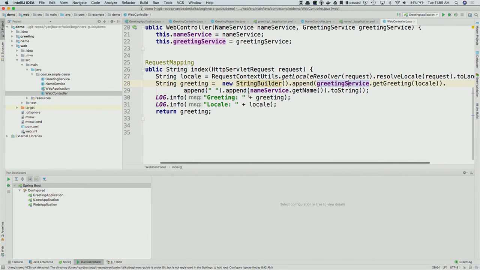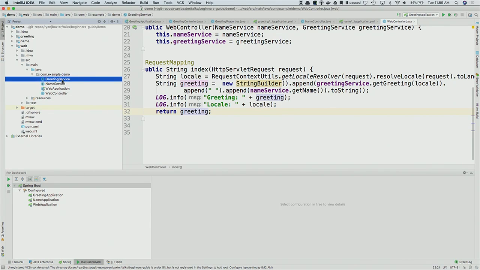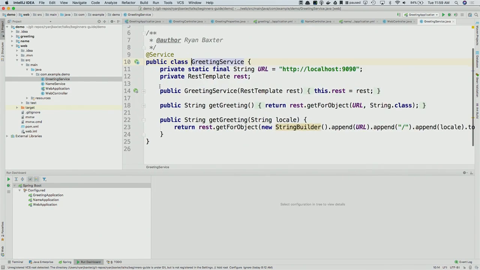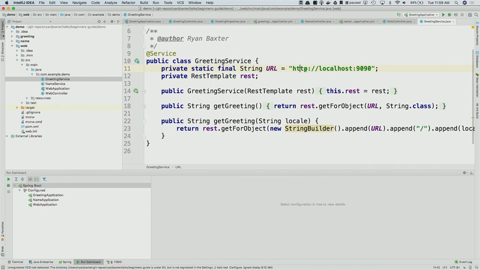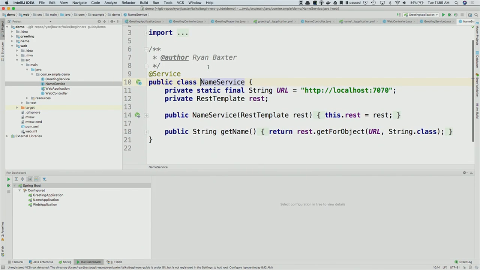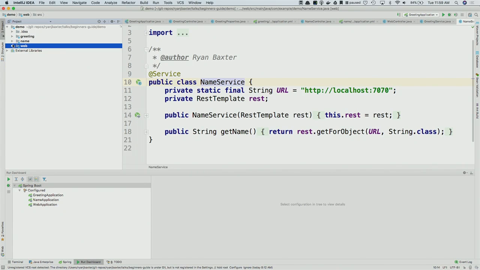And then also call out the name service to get the name and append those two things together and then return that as a result of making the request. And then we have two classes here, the greeting service, which as you can see is basically just using a REST template to make a request with the greeting service, and same thing here with the name service, okay? So nothing magical happening here, right? Very basic stuff. I'll show you what it looks like.